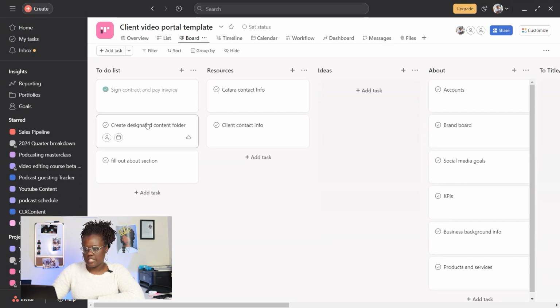And then the next thing that you're going to want to do is create a designated content folder that we're going to put all your videos in. And then the next thing that you're going to do is fill out the About section. So here is our Resources tab and the Ideas tab.